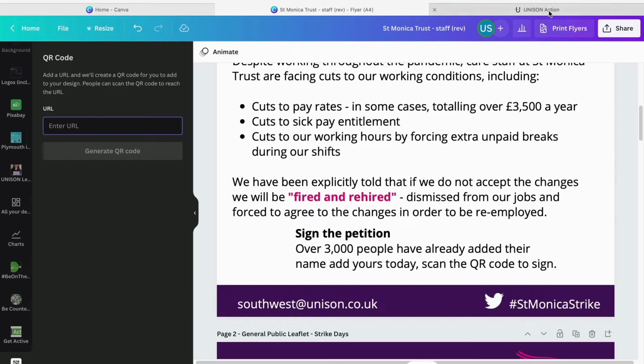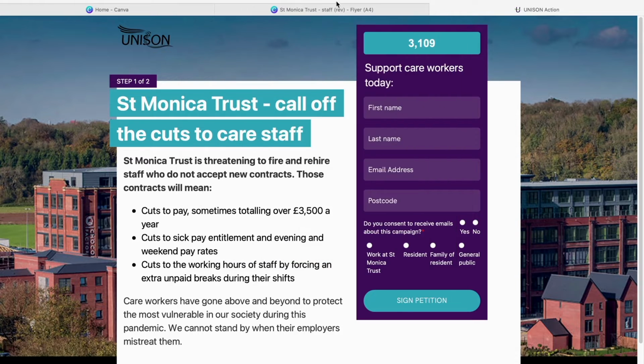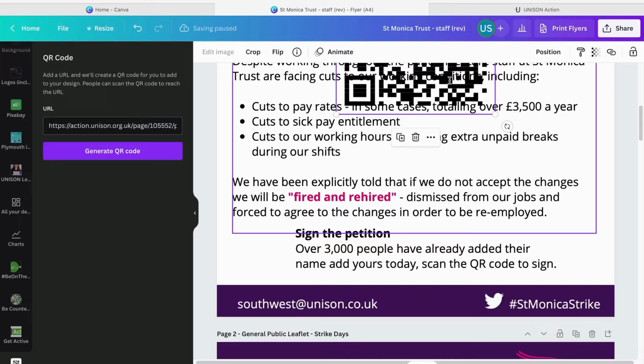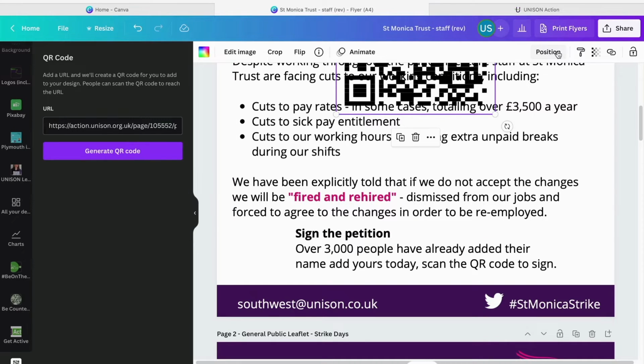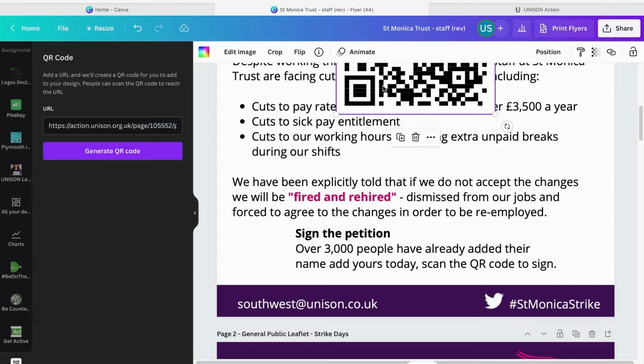So if we go across back to our tab up here and copy that and paste it into that box, generate the QR code, it'll add it into our design. Now, before I try and move any of that around, I'm just going to quickly change the position. So if we click that position and bring it to front, that's just going to mean that as I drag it, it's not going to interfere with any other elements on my design.